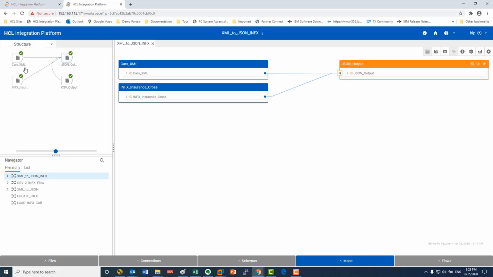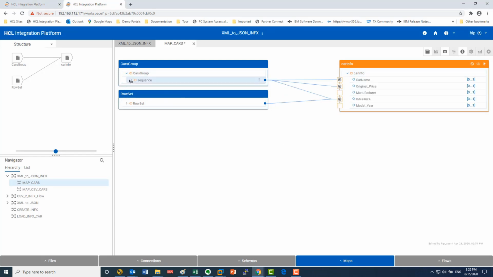So what I have here in my map is I'm going to take some XML data and read that in. I'm going to have a second input, which is an Informix database. I'm going to create some JSON output, and I'm going to take the data from my JSON output and create some CSV information. If I want to see how some of that information is mapped, I can come over here and expand my inputs and my outputs.